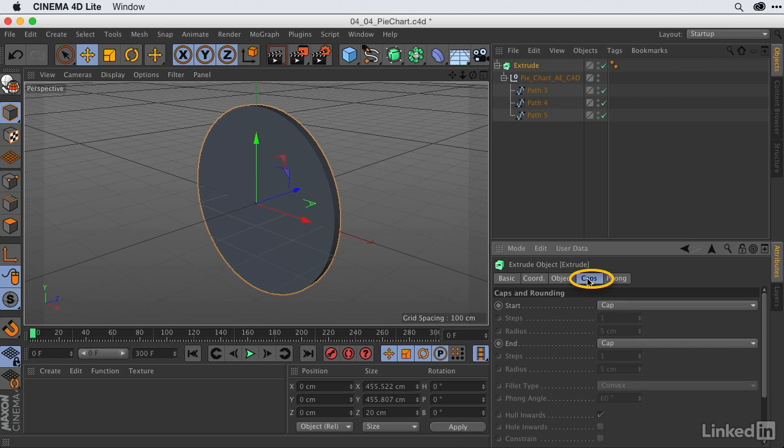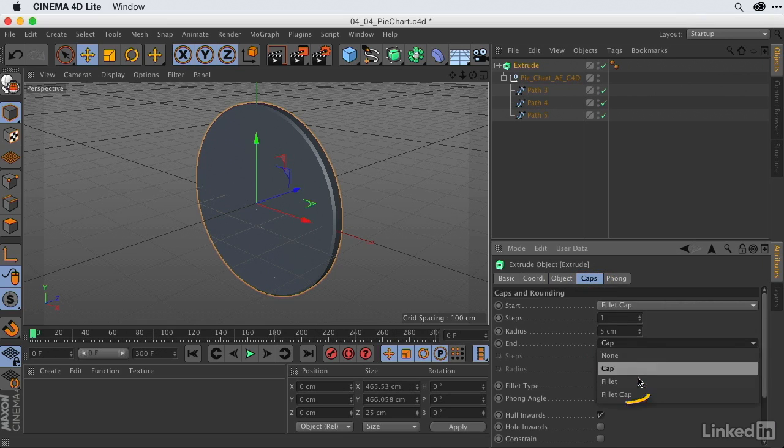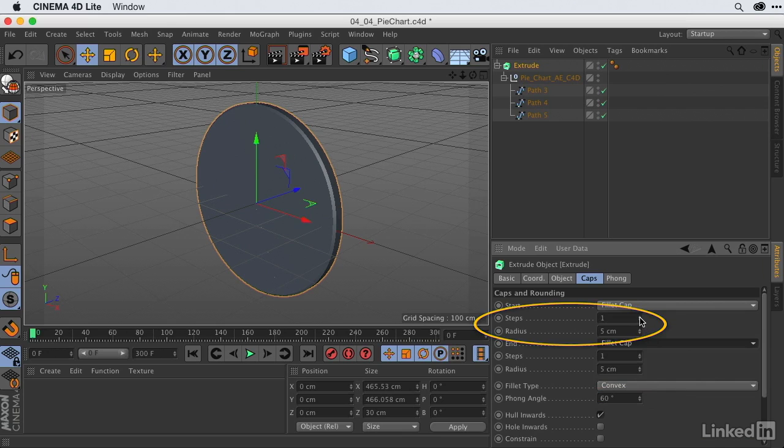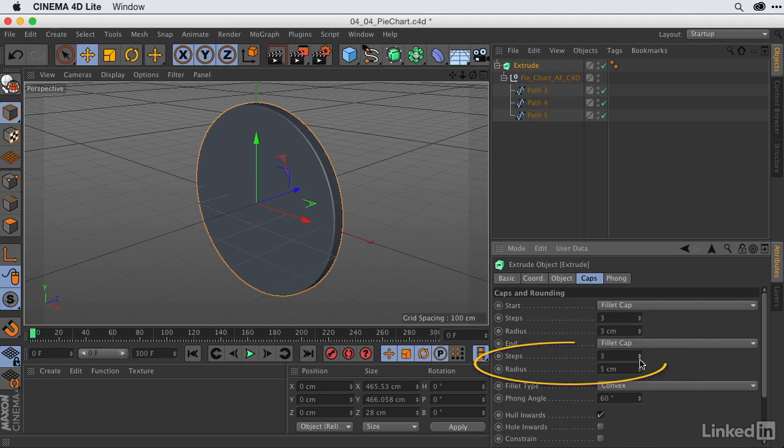But if you go to the caps channel, you can change the start to a fillet cap and the end to a fillet cap. It's getting closer to looking respectable. Let's actually increase the number of steps. I'll say make 3 steps with a radius of 3 centimeters. And we'll do the same thing on the y-axis.